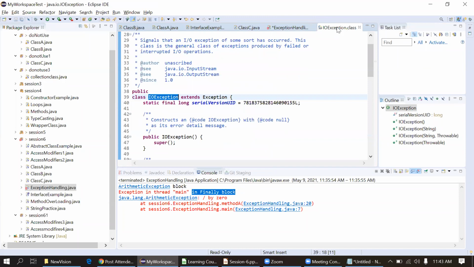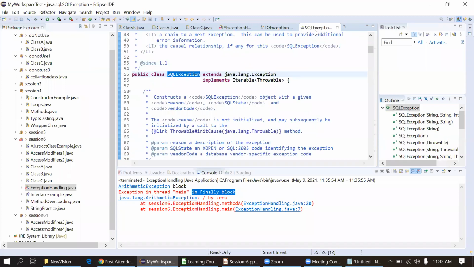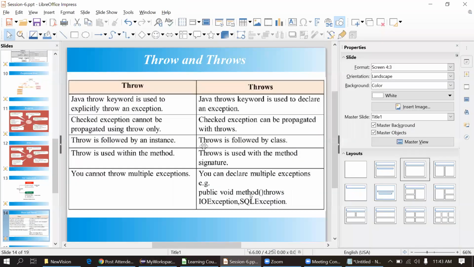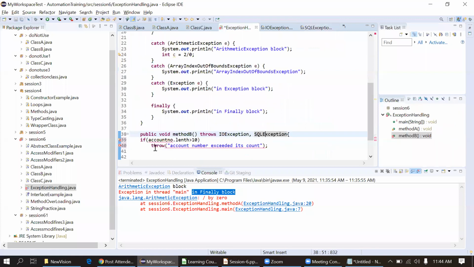Now you can see this IOException is a class, and this SQLException is a class. That's why the sentence is written here: throws is followed by the class, and throw is followed by the instance. Instance means the object. There is some syntax to create this throw. Actually, I should use the Throwable class and throw, but I'm not recalling that. So I can show how to use throw in the next session.